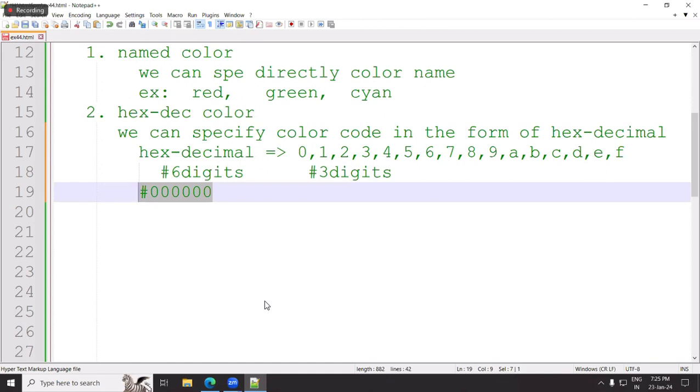When you write this, the system applies the black color. What about the 3-digit format, sir? Actually, it's 6 zeros. We can also write it in 3-digit format like this: 0, 0, 0. That is black. This is black.